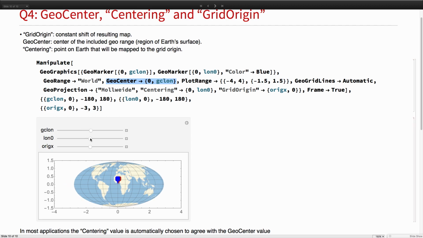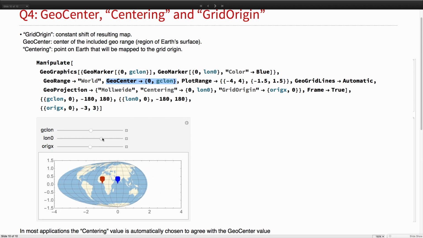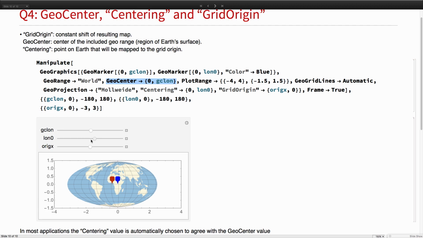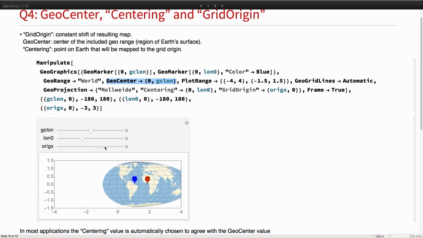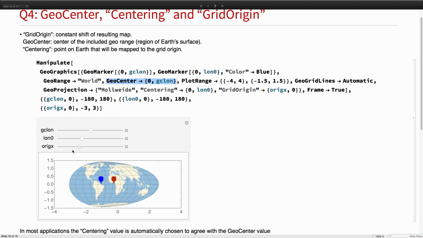Then we have lon zero, which is what is at the center of the coordinates. So you see how this blue point stays the same. That's the lon zero, and is what is here at 0, 0. The point of the Earth that will fall at 0, 0. And then the other one, the grid origin, is just a shift of the whole thing. So in a sense, the centering is always mapped to the grid origin.